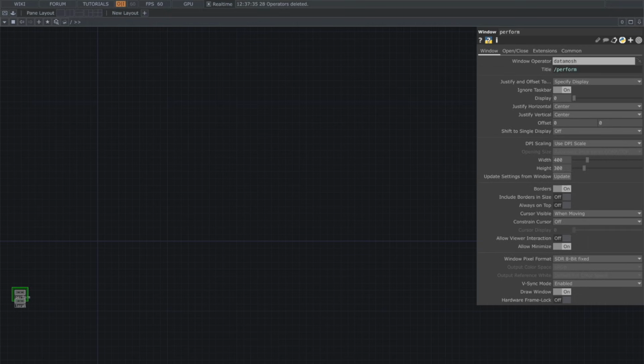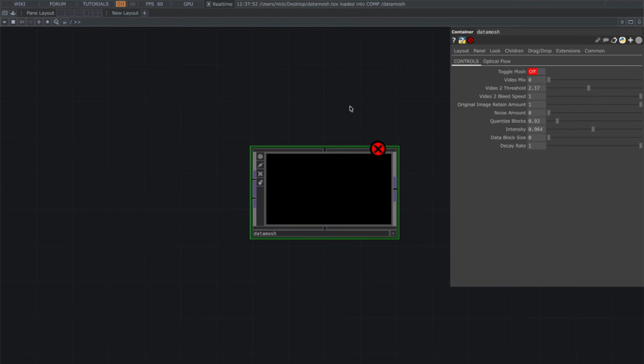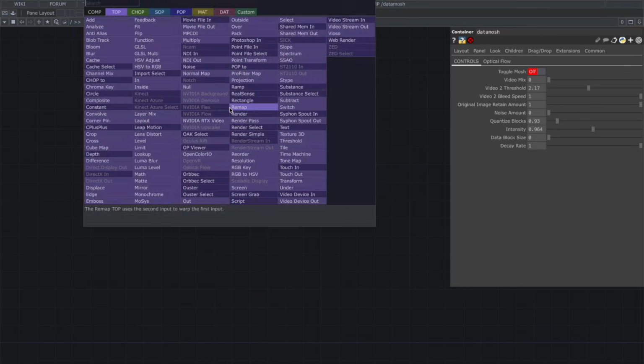And then what I'm going to do is type into my Finder datamosh.tox and then download this. So when you download this tox, you can drag and drop it. There's also a project file available, but this is the extension, so you can drag and drop it into your project file. And I'll quickly just show you how to use this.